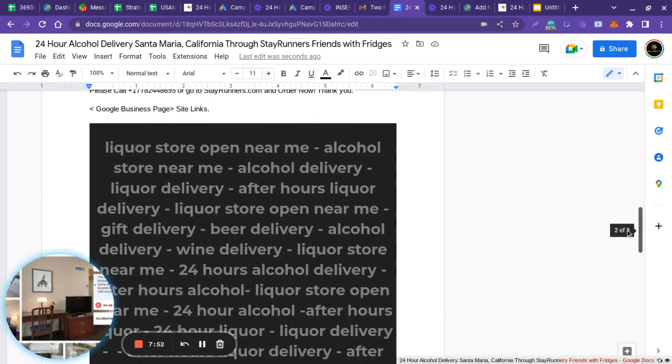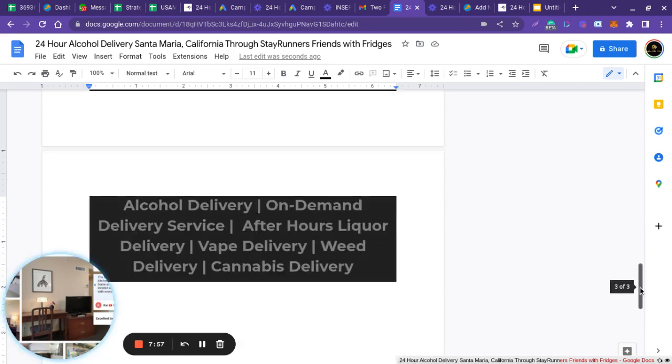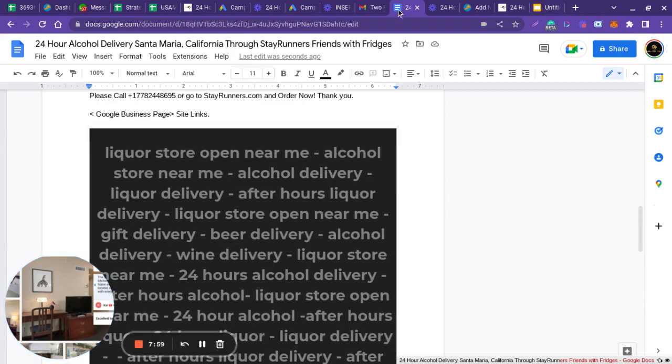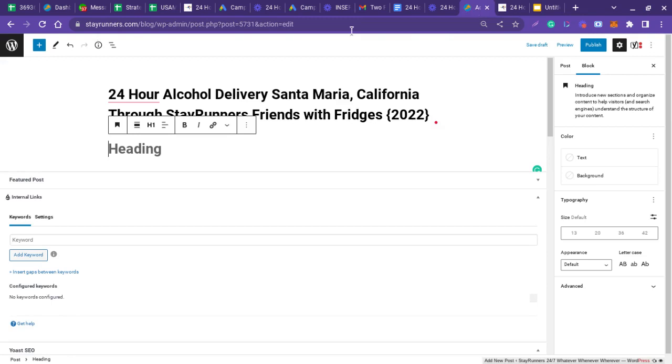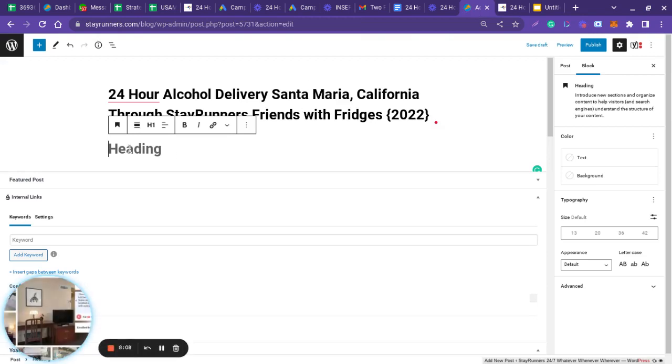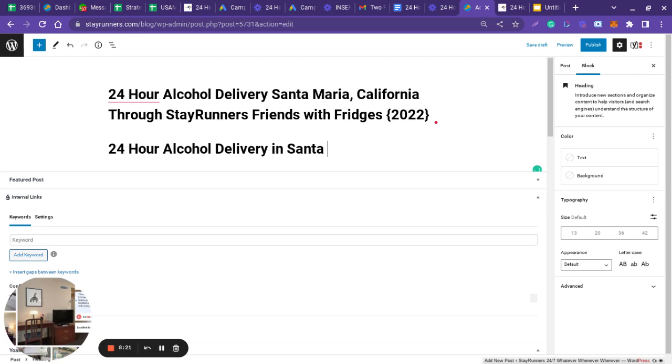Okay, so now I can add the appropriate keywords. So I'll keep this in mind as the top keywords that we got as we move forward with the document. So heading, one of the first ones will be, again, 24-hour alcohol delivery in Santa Maria, California.